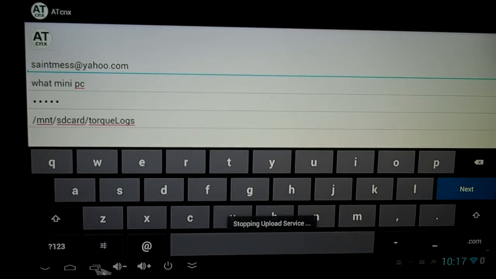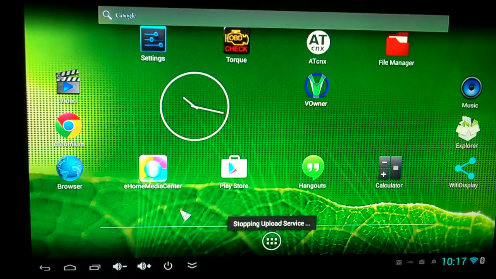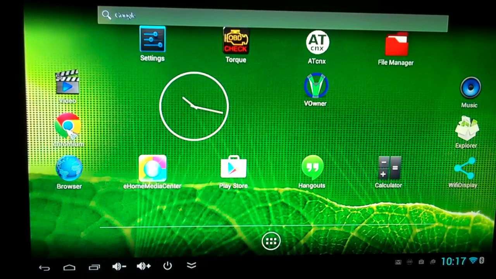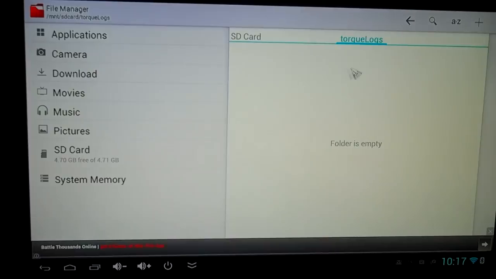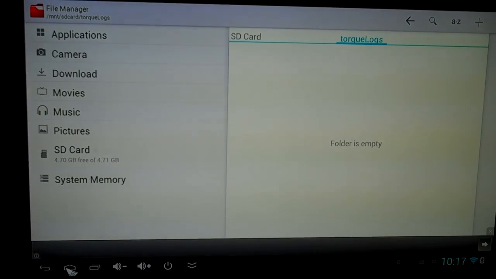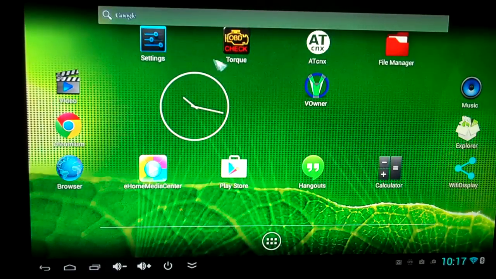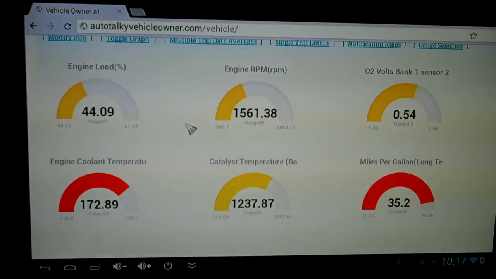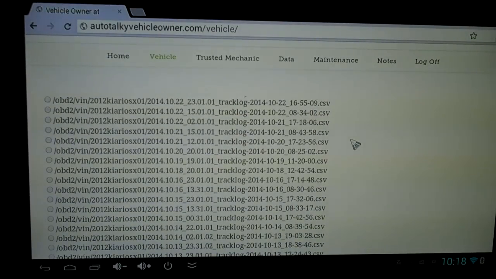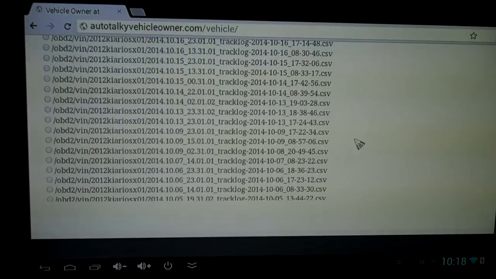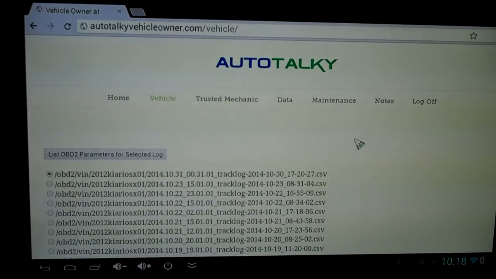So that's that. Now once you start driving around, you will see your logs getting uploaded. Once they're uploaded, they should disappear from the torque logs directory because the uploader will delete them after a successful upload. Anyways, now you log in, and this will be blank the first time. But if you click on trip details, you should be able to see a lot of logs. I think these are the raw logs, and they will be stored, I think, for 30 days.